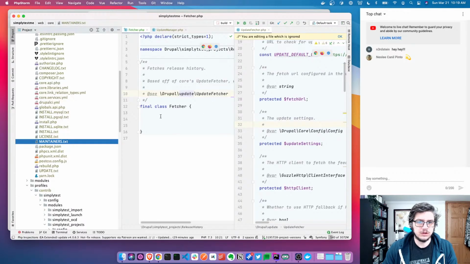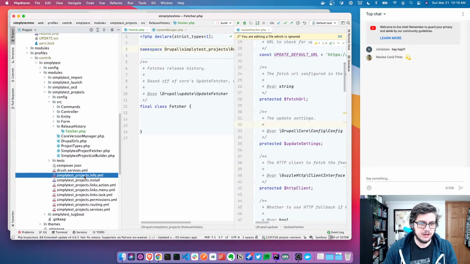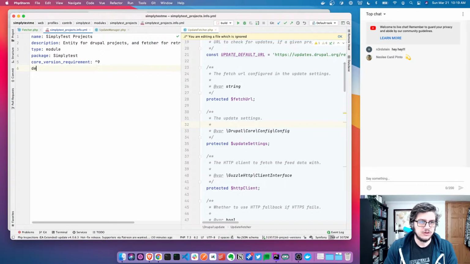So let's go here real quick, and I'm going to add update as a dependency. So I'll do dependencies. Technically, we should always namespace dependencies now. So Drupal/update.